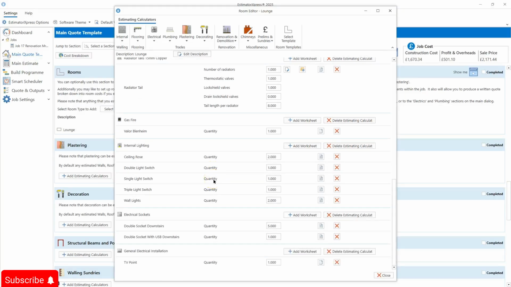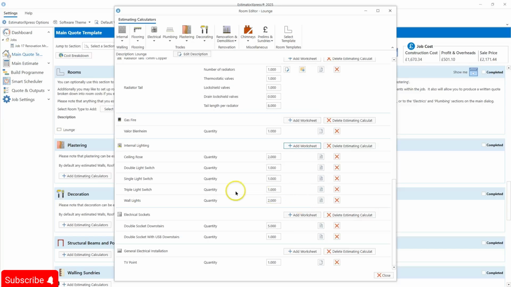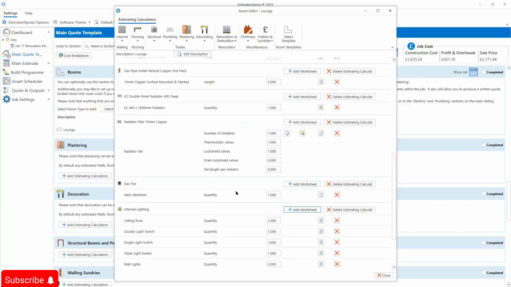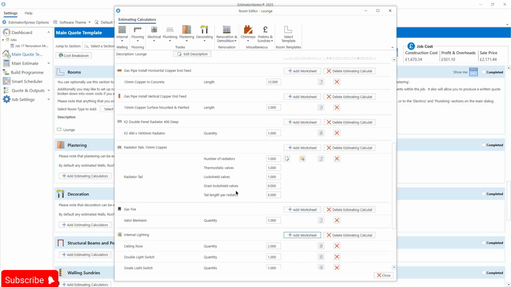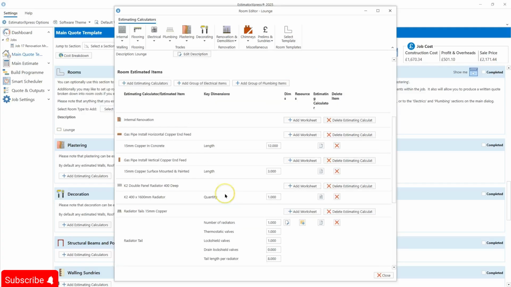And of course, if you'd like to add anything in, just go to add worksheet and then select from the list a particular electric item that you would like to add in to the job at hand. And of course the same applies to plumbing, which I should have perhaps pointed out earlier on as well. So anything you need to adjust, you simply need to click on add worksheet, and you can add the further details in as you require.